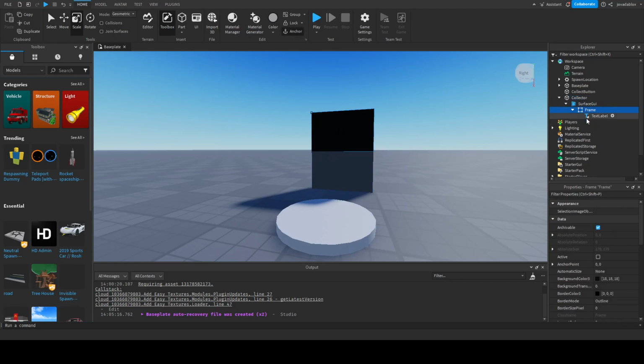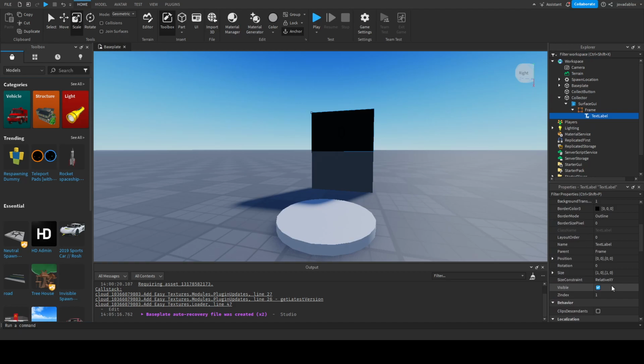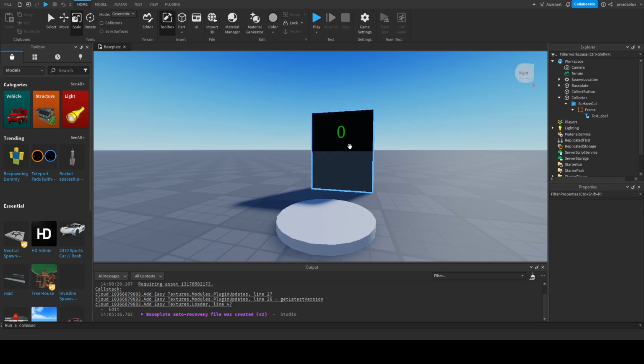And then on the text label, because our text is black, you're not seeing it. You're barely seeing it. So we need to change our text color. And we do that under the text property, text color. And I'm going to change it to something green to give it a little pop. So now we have our number there.